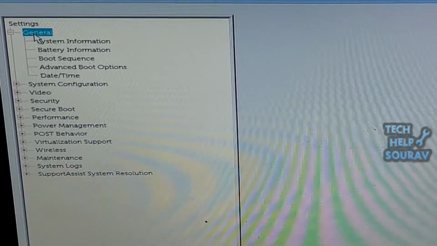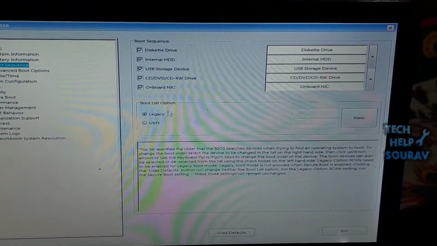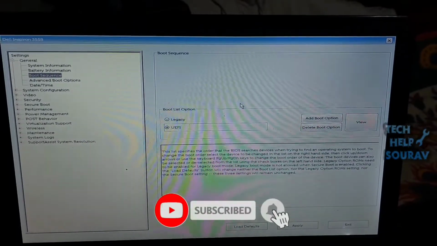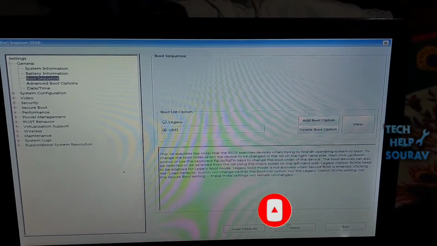And immediately press the F2 button or Escape button to enter the BIOS menu. After entering the BIOS menu, click on the Boot Sequence option. After clicking Boot Sequence, the right side of your screen will show Boot List options, and the Boot List options will show Legacy and UEFI options. Here the Legacy option is selected.